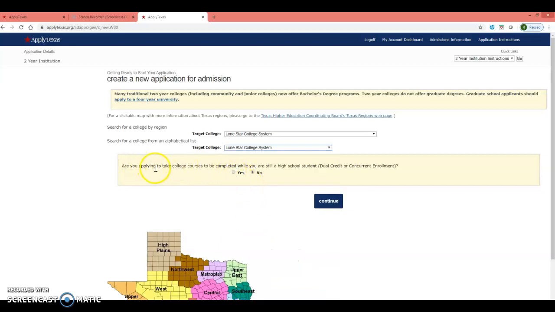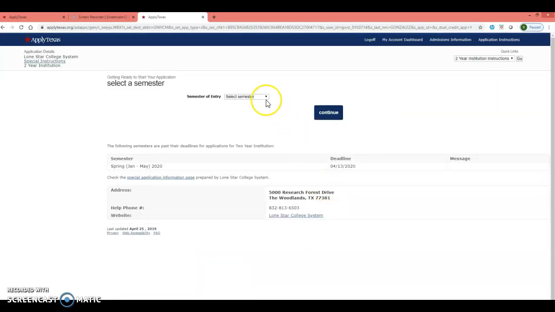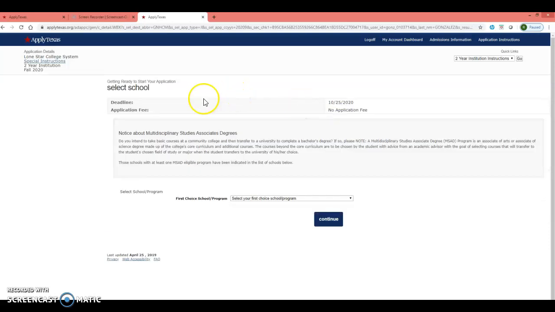And it's asking you if you're planning to take classes as a high school student for dual credit, and you're going to say yes. And you're going to click Continue. As you're doing this, it's going to ask you for a year semester, but we're going to click Fall 2020, and we're going to click Continue.